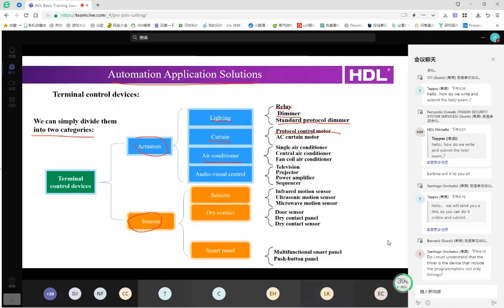Next is the audio visual control. For example, the television we can control by the IR emitter, and the projector can also be controlled by the IR emitter. If they can receive the IR code, we can control the television or the projector by the IR emitter. Or other devices, for example, the power amplifier or the sequencer, if they support the IR control, we can control them. Or maybe the sequencer is controlled by the RS485 protocol. We have the RS232 module. It has RS232 or RS485 port to control the sequencer.